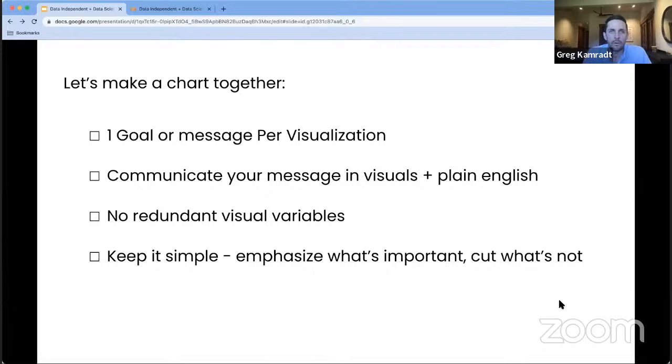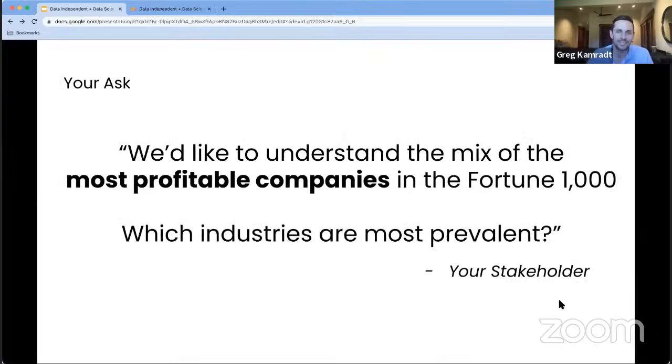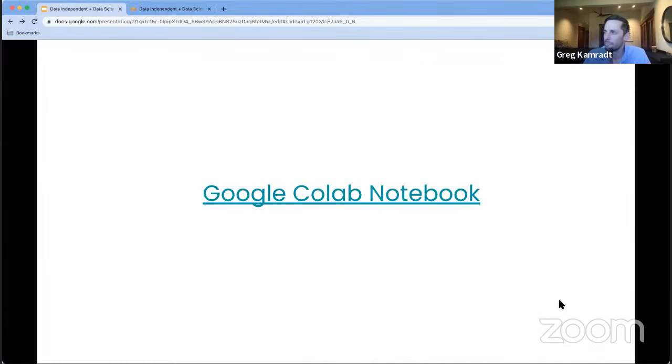Okay. Now, because this is a business setting and because you likely have stakeholders, let's start with a stakeholder prompt, if you will. So what you've been asked for by your stakeholders is, we'd like to understand the mix of the most profitable companies in the Fortune 1000. And specifically, which industries are most prevalent? And luckily, we have a curated data set waiting for us that we're going to jump into, which is going to be in a Google Colab Notebook.